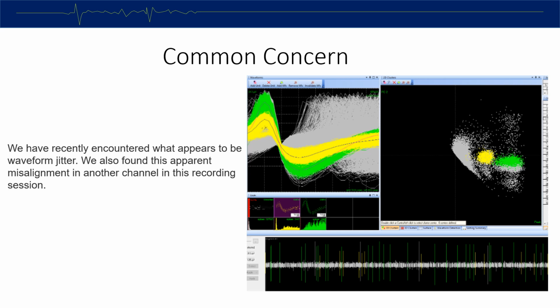This customer contacted us to say that they had recently encountered what appeared to be waveform jitter on channel 5. They also found this apparent misalignment in another channel in this recording session. Here's a screenshot of channel 5.